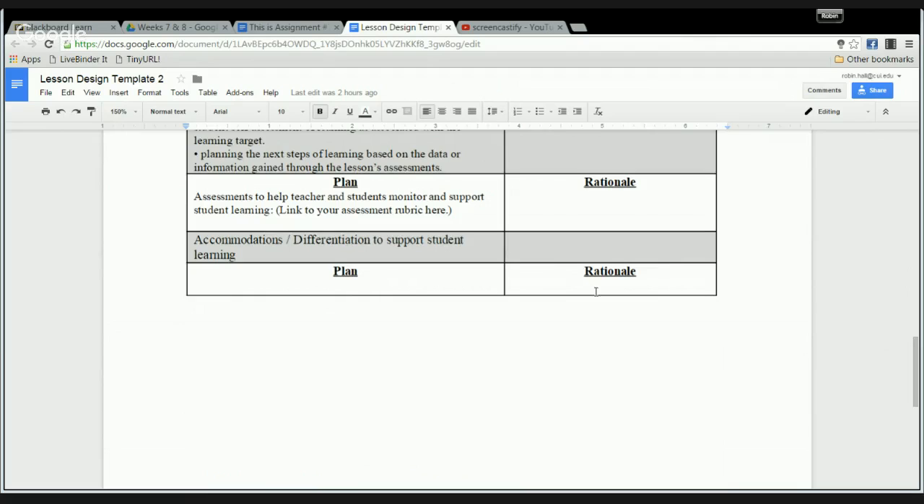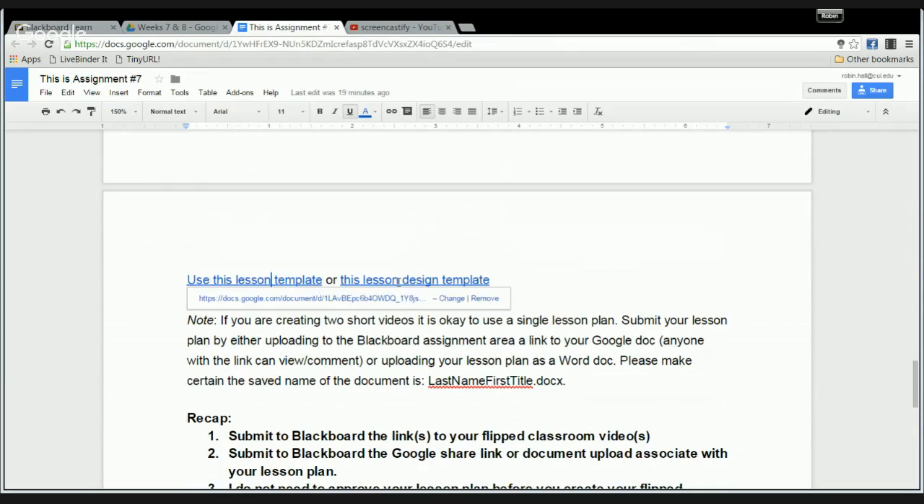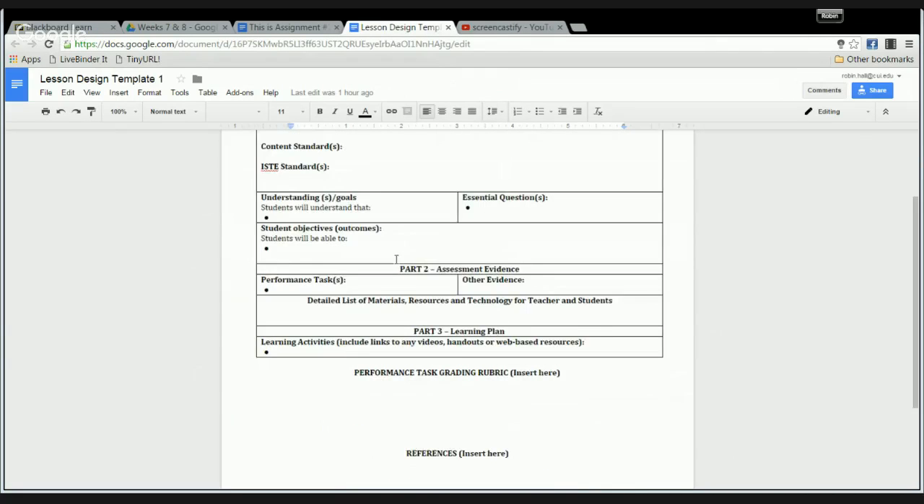And then again, your rationale, think of this word rationale as just your thinking about how or why you chose to differentiate or make accommodations the way you have. Okay, so this is one of the lesson plan templates that you can use. The other one looks very similar to what you've been doing before.